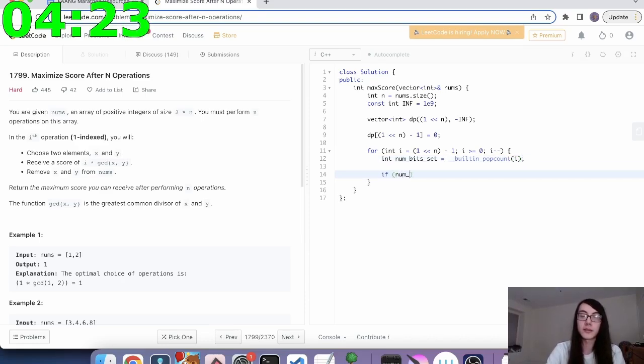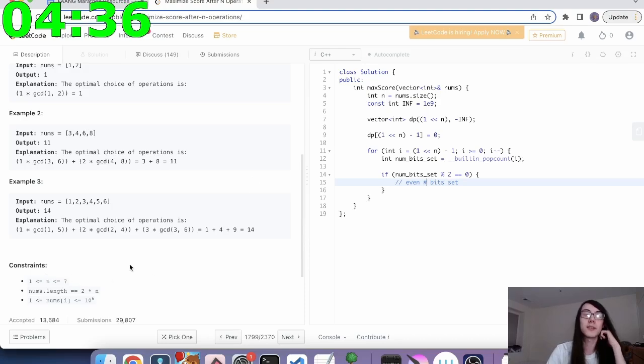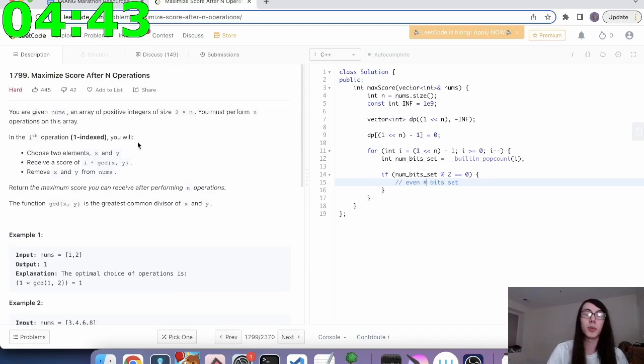If it's even, because we can't ever be at a state where we have an odd number of bits set, since we start off with even, and at every point we set 2 bits that are 1 to 0. So at every point the number of bits that are set have to be even. So we could not do this, but we could also do it. You don't have to do this. Because things are negative infinity, it will work if you don't do this, but I'm just going to do it because I might as well.